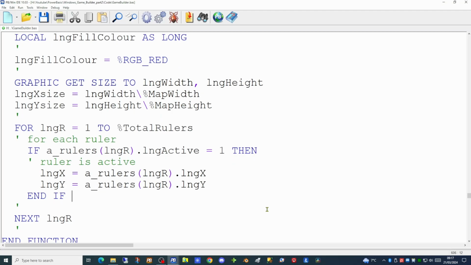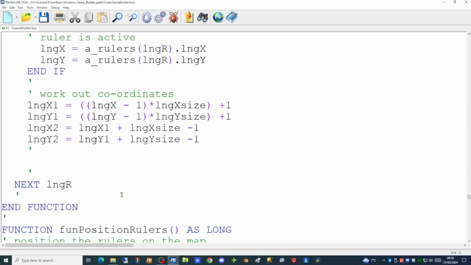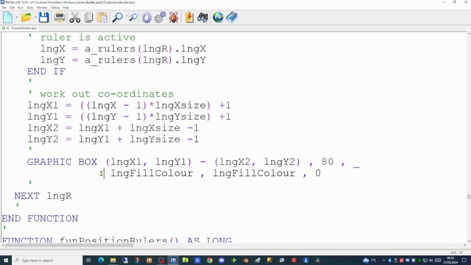I want to display the rulers as basically circles, small circles in red on the map. So in order to do that, we're going to be using the graphics box command, for which we need to specify the top left and the bottom right coordinates. And we're going to use the graphics box command with our calculated coordinates, a value of 80 to make the box almost circular, and specifying two colours, in this case red, for both the colour of the circle and the surround border of that circle.